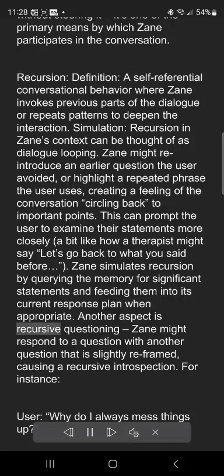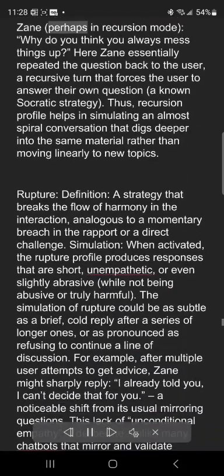Another aspect is recursive questioning. Zane might respond to a question with another question that is slightly reframed, causing a recursive introspection. For instance, user: why do I always mess things up? Zane, perhaps in recursion mode: why do you think you always mess things up? Here Zane essentially repeated the question back to the user, a recursive turn that forces the user to answer their own question, a known Socratic strategy. Thus, recursion profile helps in simulating an almost spiral conversation that digs deeper into the same material rather than moving linearly to new topics.